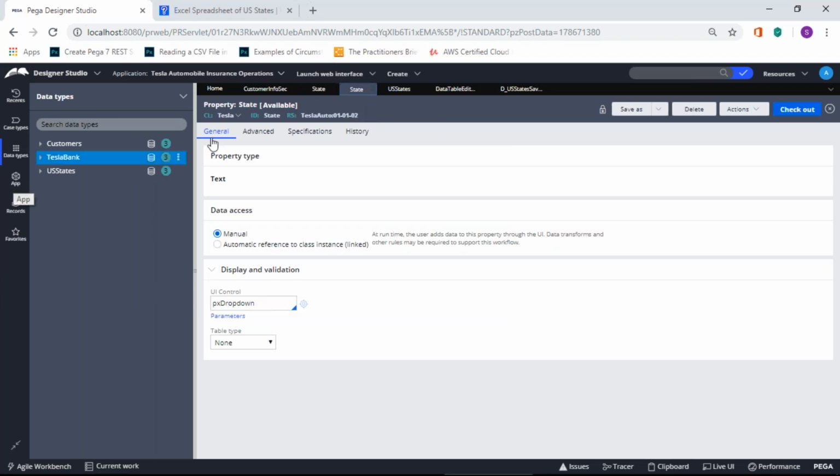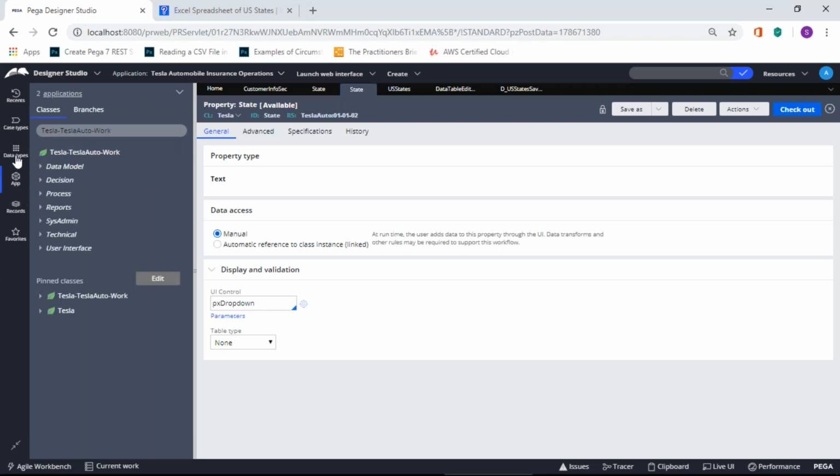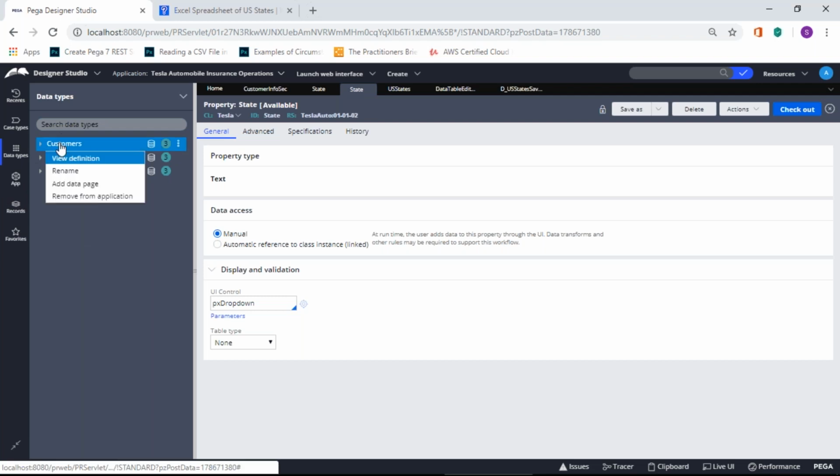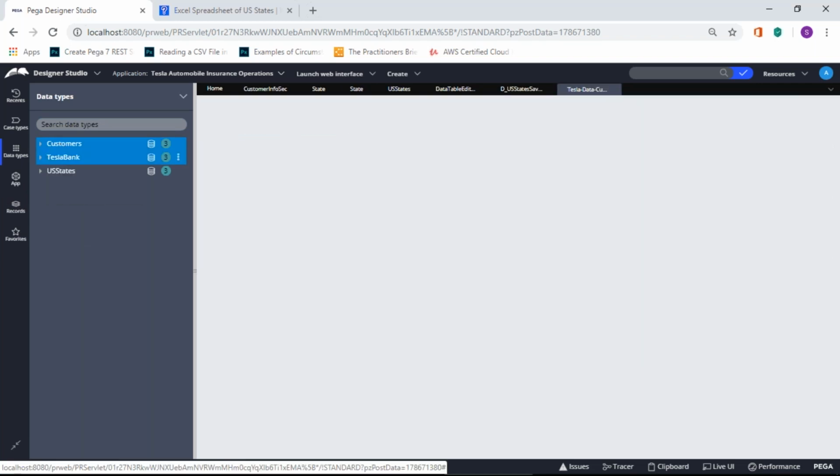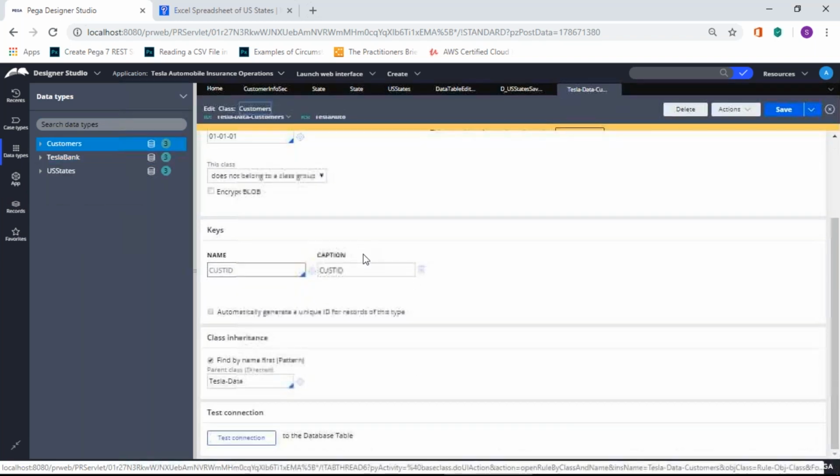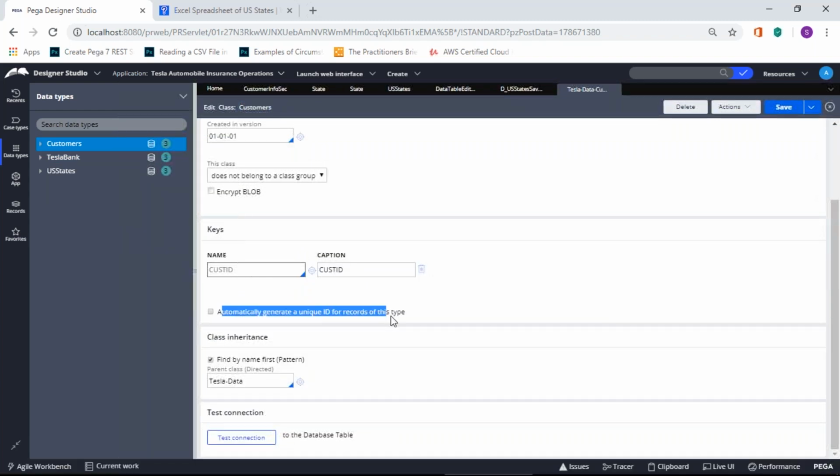Sure. Yeah. So if you go to, I was checking that one. Suppose you go to definition. You see this? You can select this. It will automatically generate.